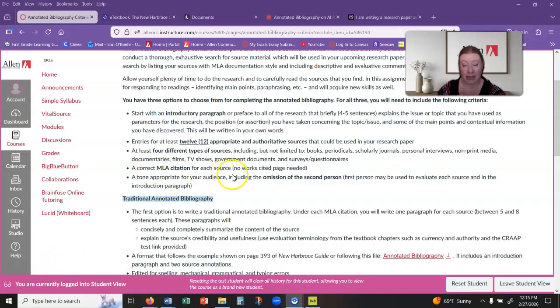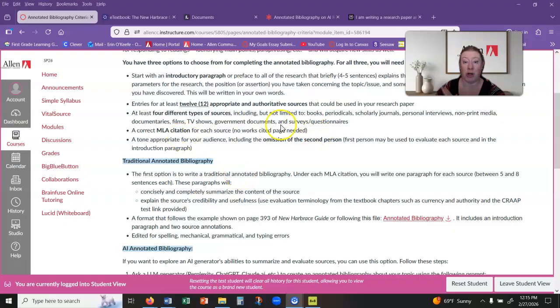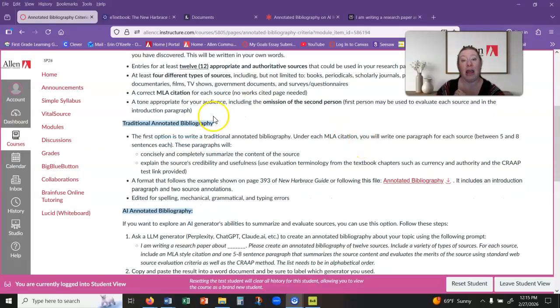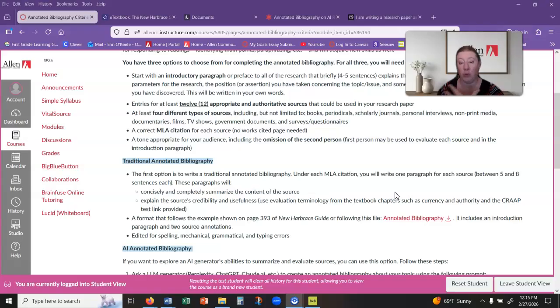You'll have an MLA citation for each source, but you are not going to include a works cited page, and you can write in first person if you want to for some of it, but you want to avoid second person. So those are the basic overall what to expect.